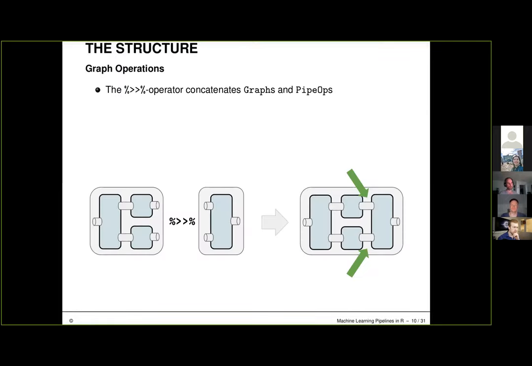In order to connect stuff, the package gives you a couple of operators. The most important operator is this pipe operator here. We created a new R operator, and that concatenates different pipe operators in a sequential manner, or it concatenates graphs. So in the most complex version, you have a partial graph here, and that graph has a right-hand side. It has a couple of nodes which have outgoing edges which are not connected to anything. And then you have a partial graph here, which has a left-hand side. Some of these nodes have incoming edges which are not connected to anything. And these are now connected by this pipe operator.